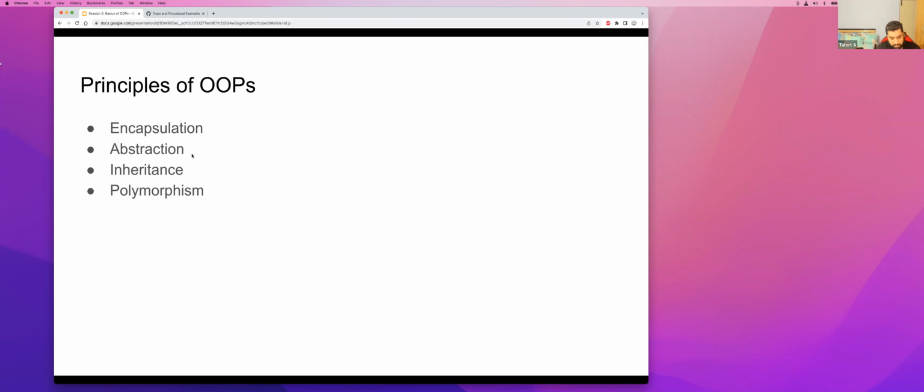Okay, does that make sense? Yeah, sure. I think interface is an example of abstraction also, right? Because we are just describing what we can do, but how it is implemented is not there.